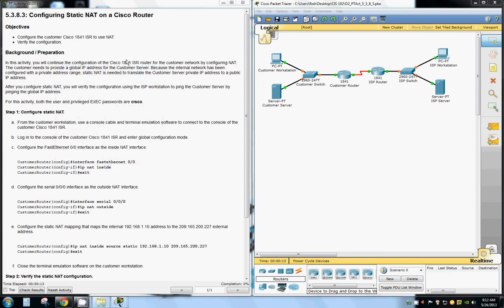Today we're going to be configuring static NAT on a Cisco router. So in this activity we'll continue the configuration of the Cisco 1841 ISR router for the customer network by configuring NAT. The customer needs to provide a global IP address for the customer server because the internal network has been configured with a private address range. Static NAT is needed to translate the customer server private IP address to a public IP address. After you configure the NAT, you will verify the configuration using the ISP workstation to ping the customer server by pinging the global IP address.